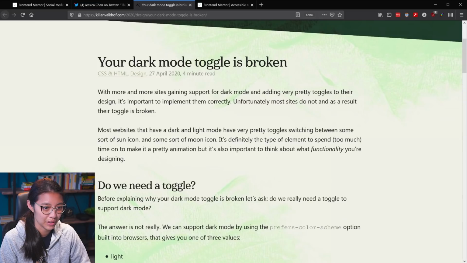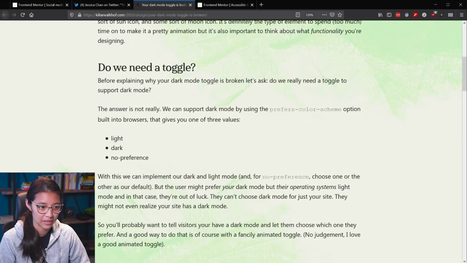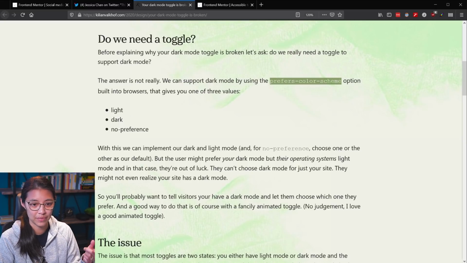Okay, your dark mode toggle is broken. So let's see what he's saying here. So do you need a toggle? Do you really need a toggle to support dark mode? Not really. You can support dark mode by using the prefers color scheme option, which that other person mentioned earlier. So that's another note to myself that this prefers color scheme is probably something that is accepted or a best practice.